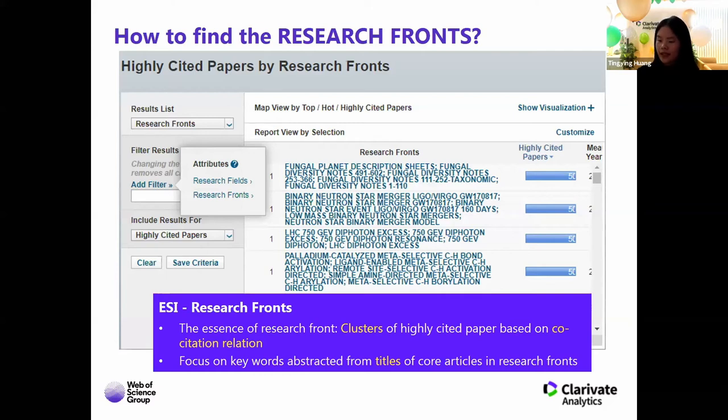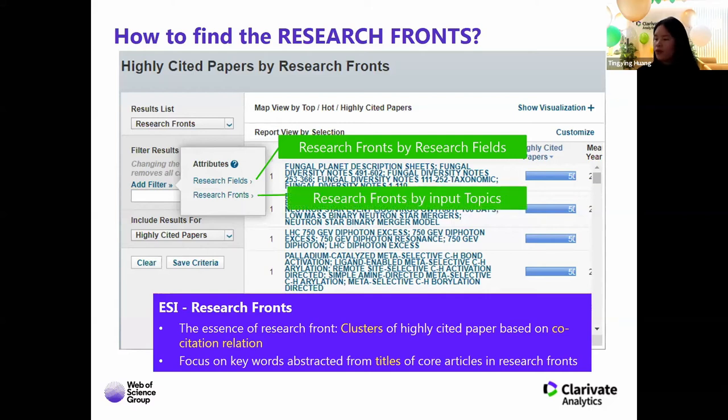And in ESI, you can search for research fronts in two ways. You can see here, first, we can directly select and choose one of the ESI research fields. And second, you can include the keywords of the research topic you are interested in.